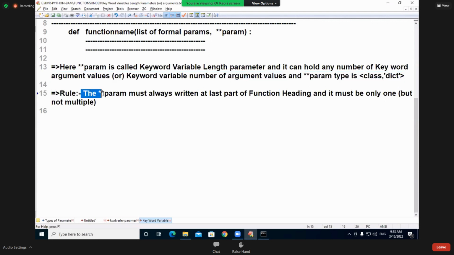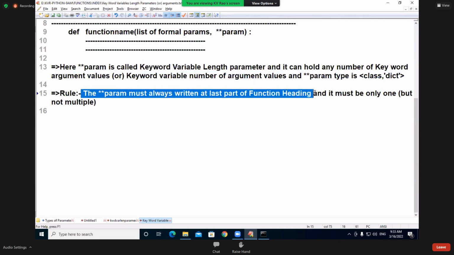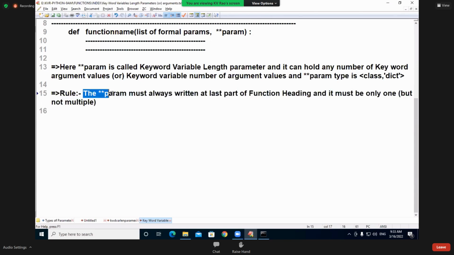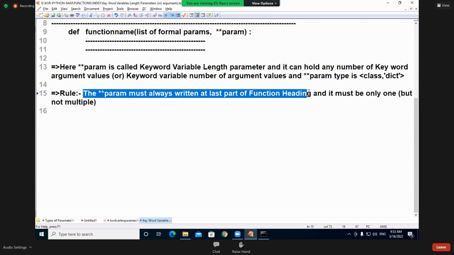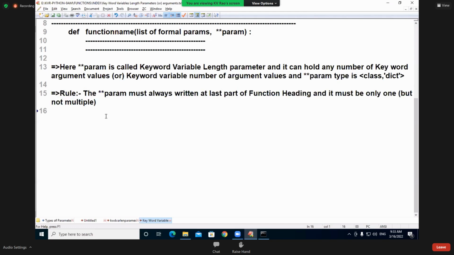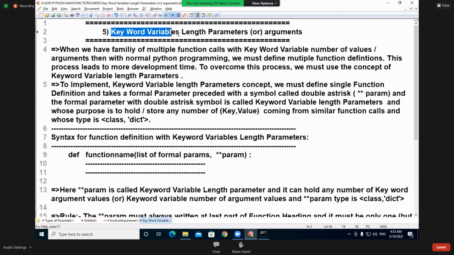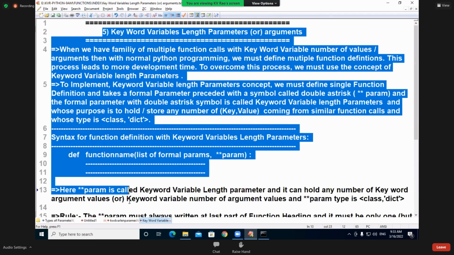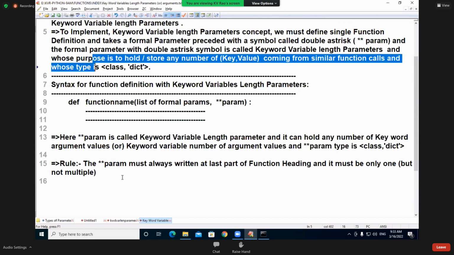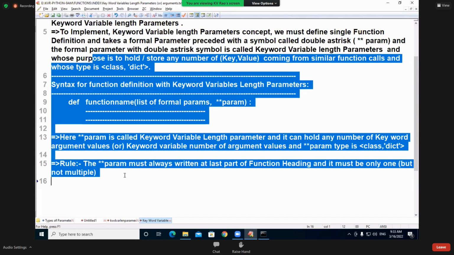What is the rule? The star star param must always be written at the last part of the function heading, and it must be only one, but not multiple. So this comes under the concept of keyword variable length arguments. Right, students? All of you confirm once. Is this concept clear, so that I can go to the next example?